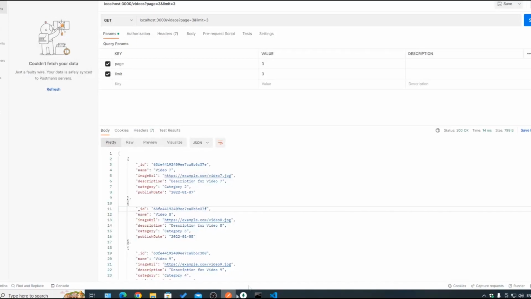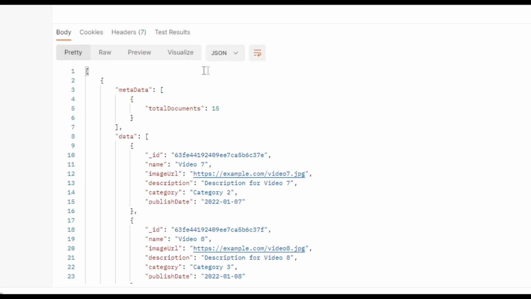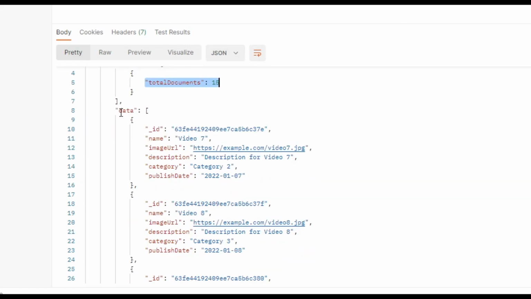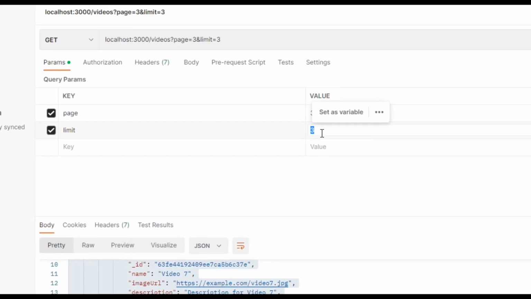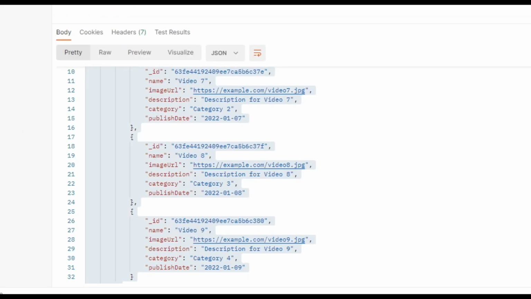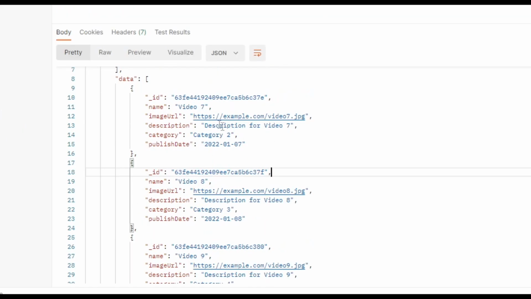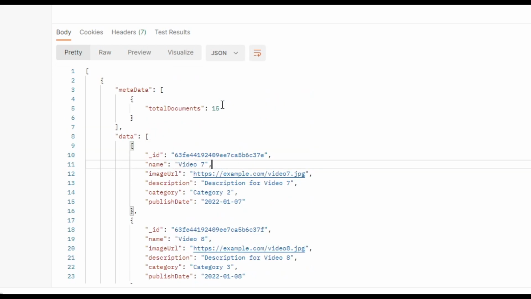So now if we go to Postman and hit send, as you can see, we have the two fields coming from the two different aggregations, metadata, which is showing the total number of documents in our database, and then the data, which only has 3 documents because our limit is 3 and the page is 3, so it skipped the first 6 elements and it started from element 7, which has video 7, so that's perfect for now.